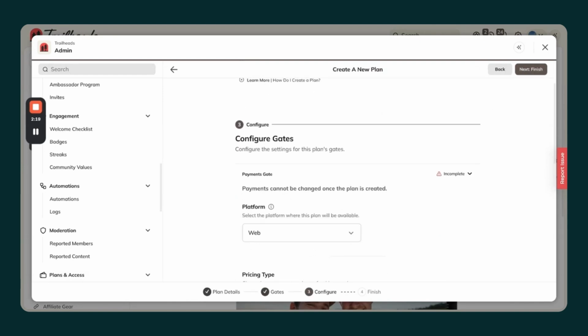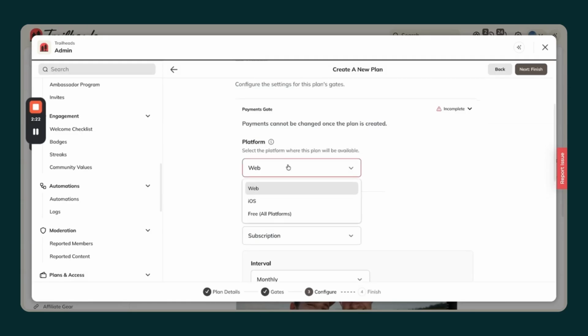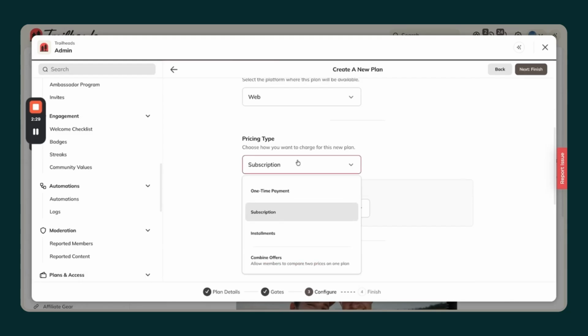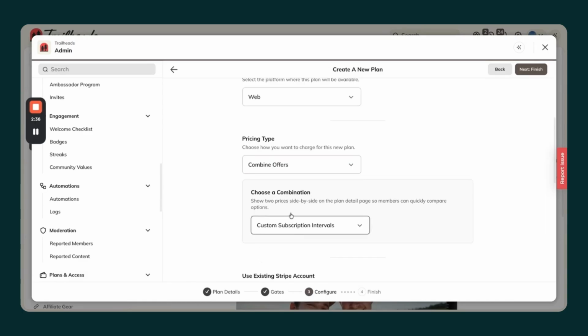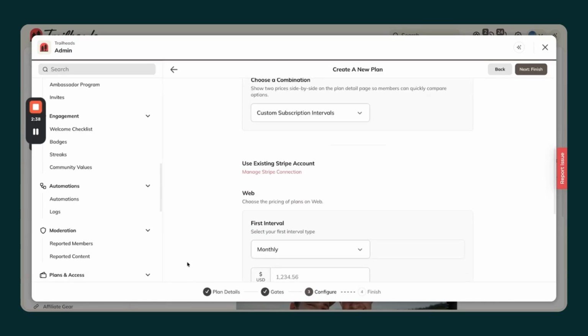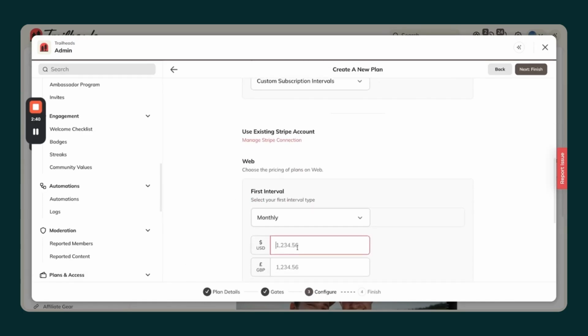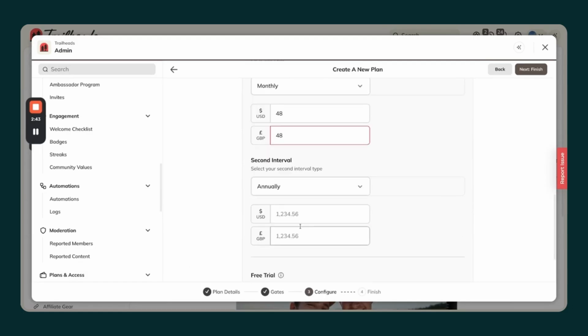From there, you decide how to charge. You can charge on web, iOS, or you can opt to make your plan free. I'll stick with web for now, and then you can choose between several pricing options. We recommend you stick with subscription, but go ahead and click combine options and combine multiple subscription intervals. That way your members can choose between accessing a monthly plan or an annual plan.